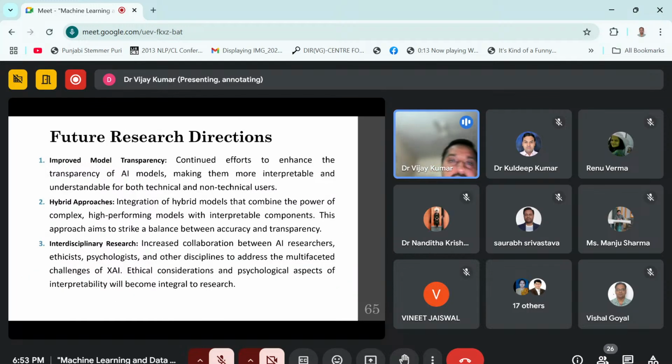If you are interested in working on recommender systems, these are some future research directions. First, we have to improve model transparency. Explainability should be added so that we are able to find the reason behind the solutions, and we have to design the model to be more interpretable and understandable for both technical and non-technical users.